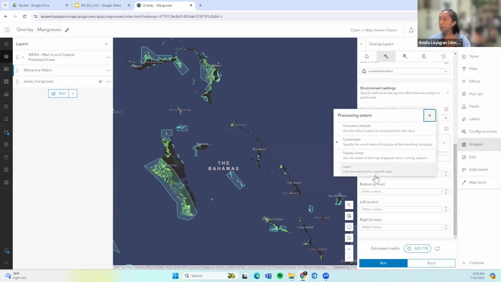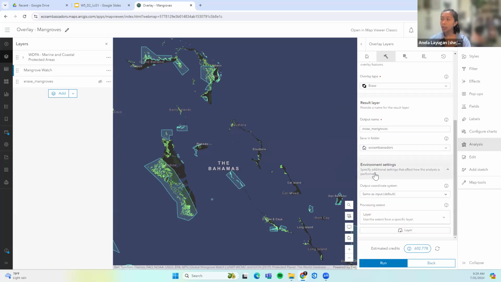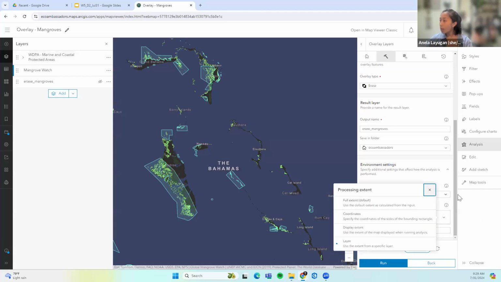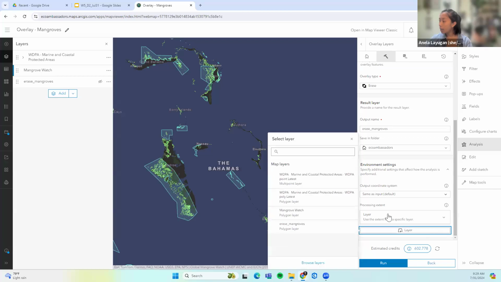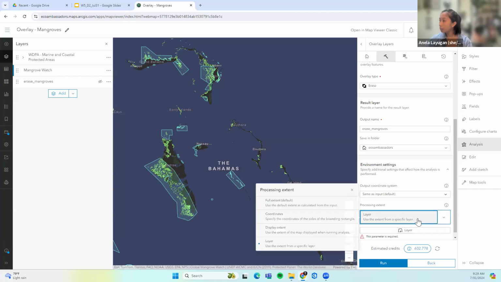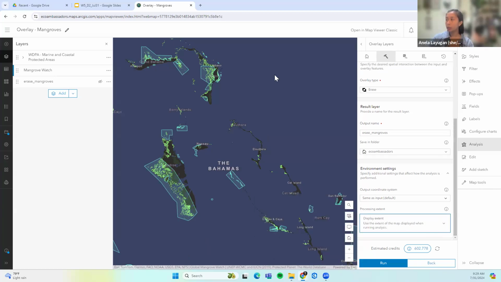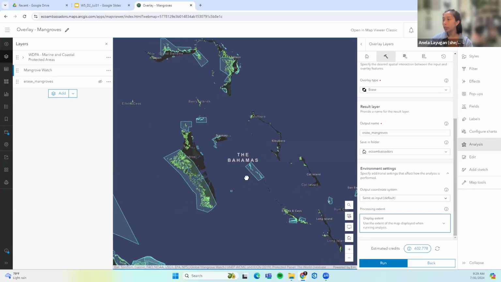You can also, again, use the extent from a specific layer. So if your layer is filtered, you can just do the extent of that filtered layer, or you can just do the display extent. The display extent is only what is shown on your screen right now.